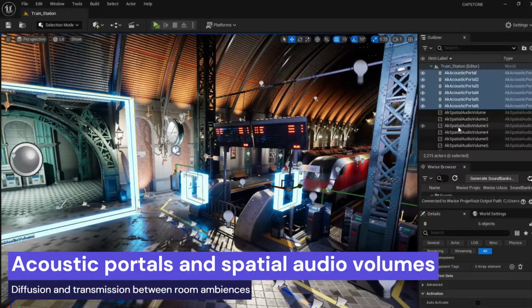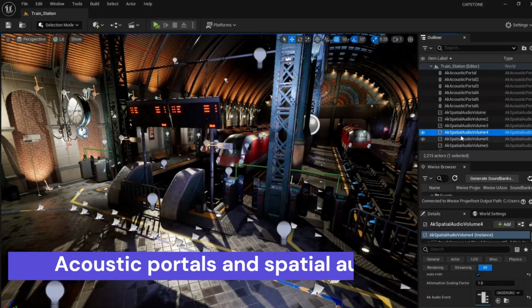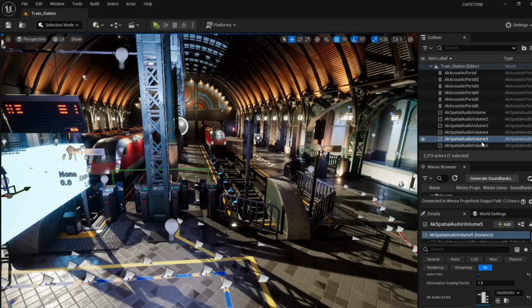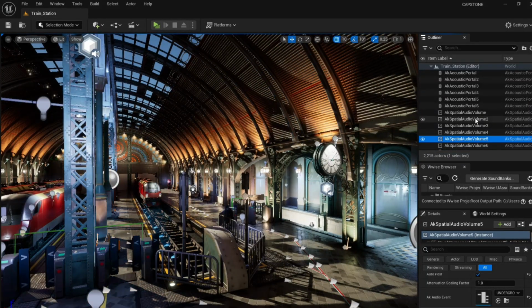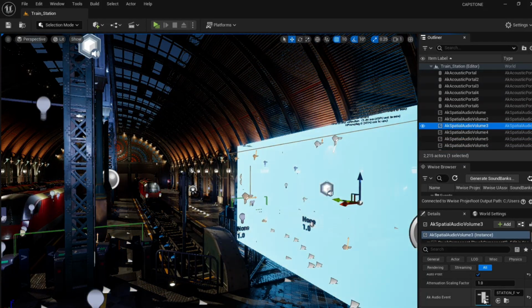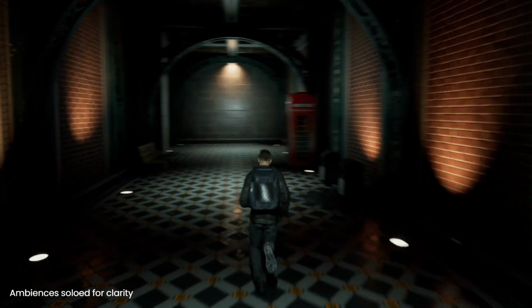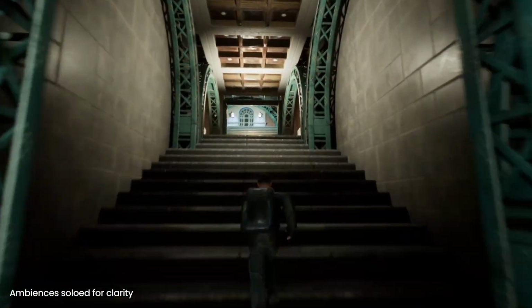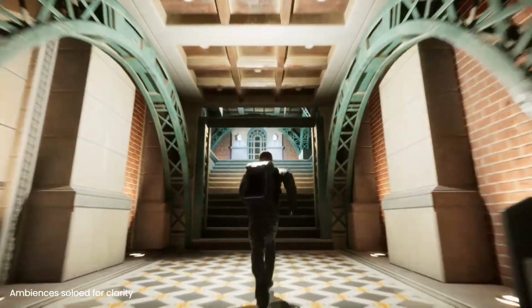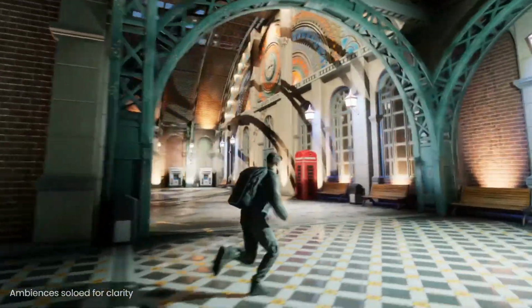I made use of the AK Acoustic portals and AK spatial audio volumes to achieve this in this train environment. I used my own field recordings and unique reverbs to create platform and below-grade ambiences. The acoustic portals allowed for simple diffusion and transmission between these environments. This is the below-ground ambience. And as we travel upstairs, it expands into the above-ground ambience.